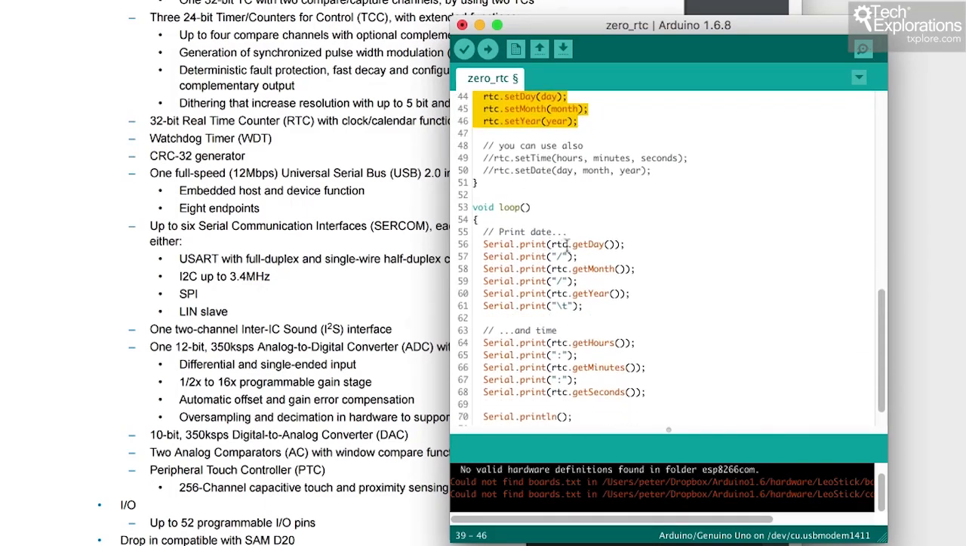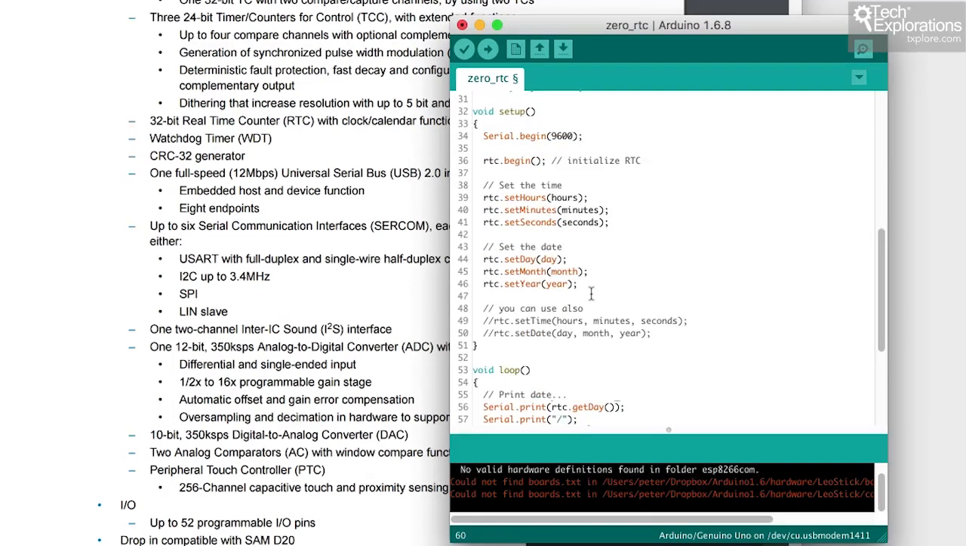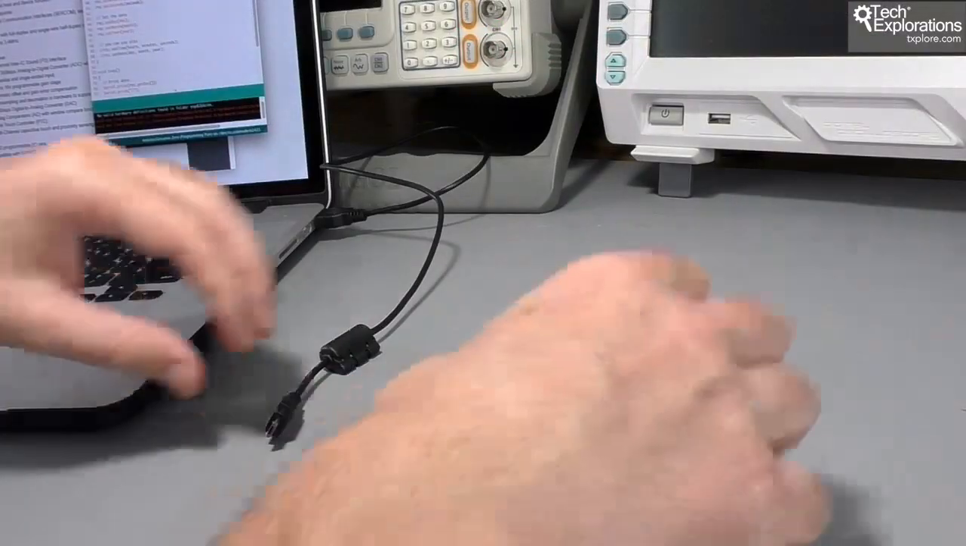Then you just set the time and date in the real-time counter in the setup function, and you can just print it out by calling the relevant functions in the RTC object. So get date, get day, get month, etc., get hours, and so on. So it's very simple. So let's upload the sketch.